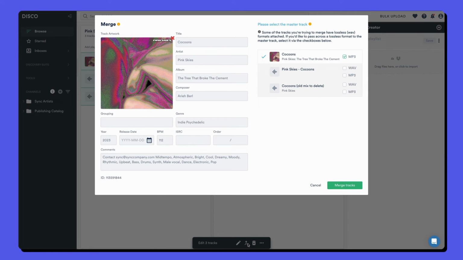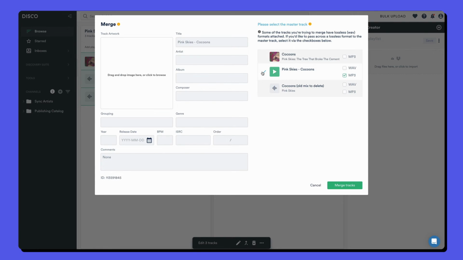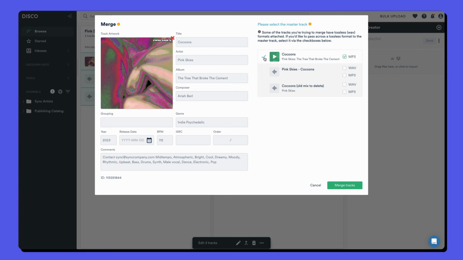In the merge area, the selected files appear on the right-hand side. Click through each file to look at its metadata and choose which one you want to keep. In this case, it's clearly this MP3 at the top. Then we want to choose the high-resolution file, or the WAV, that we want to keep. Again, we want this new one that we've uploaded, not that old mix.